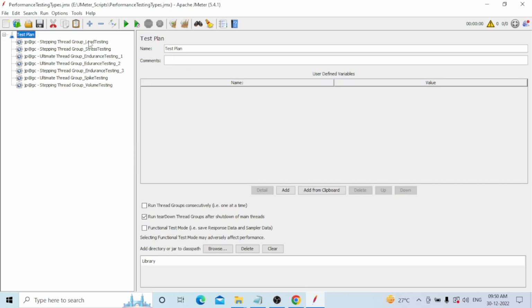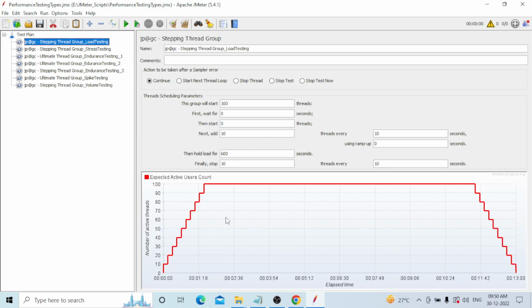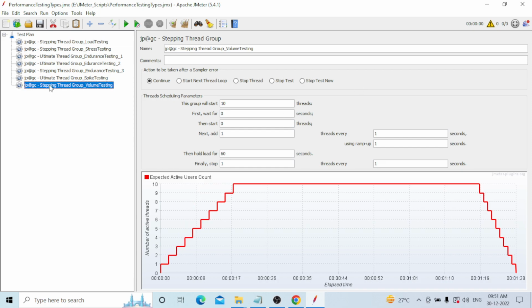Okay. Using the stepping thread group, you can design the load testing scenario easily. There is no need to change anything. In the same way, you can see another one, volume testing. Volume testing is the same type of load testing, but load testing hits the application server, meaning mainly the web and application server. Volume testing hits the database server only, no web and app servers.